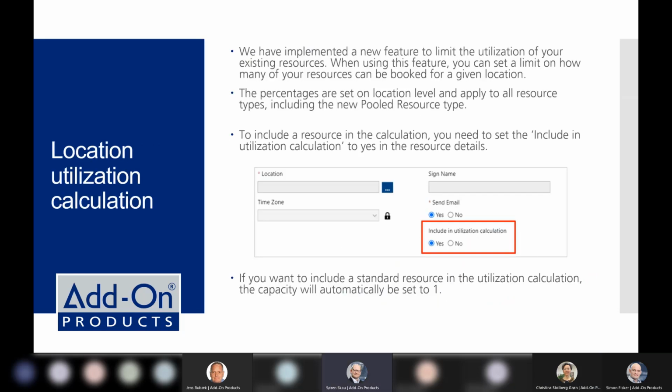I will take the next step, which is talking about the new feature that has gotten this short, easy to say new name, location utilization calculation.